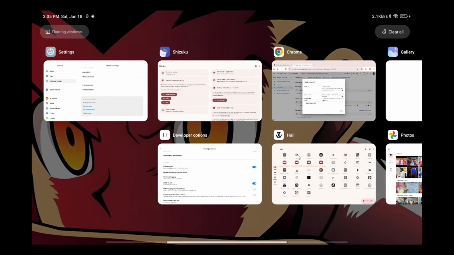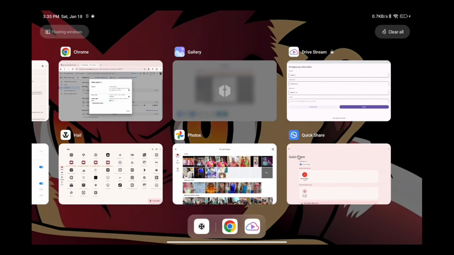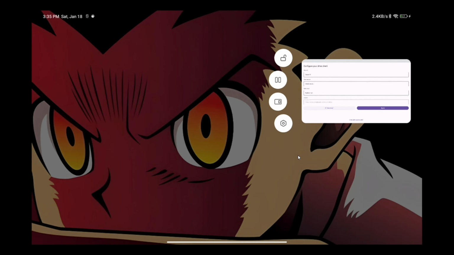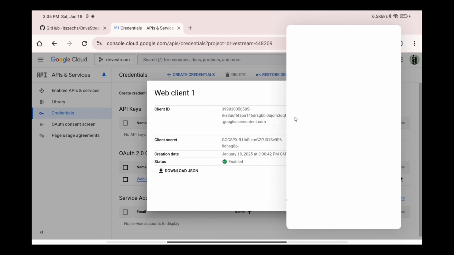Now install the DriveStream app. As I have already installed it, I'm just going to log in. Open the DriveStream app.